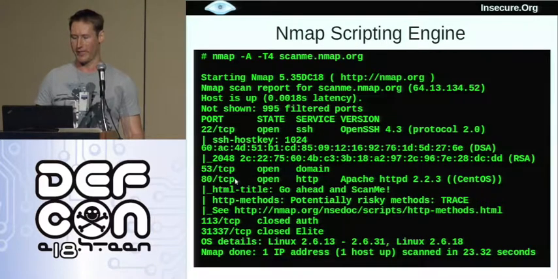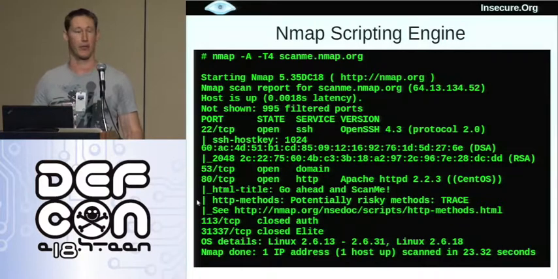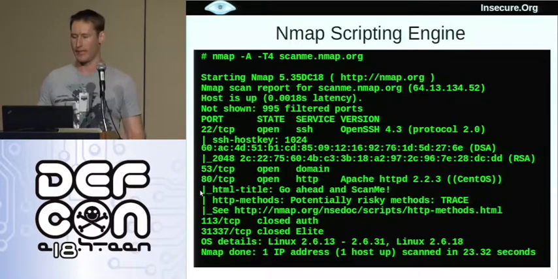We also have HTTP methods, which basically says what methods this server supports. Get, post, whatever. In this case, it says the trace method is potentially a little bit risky. Here's a URL you can use to find out more. If it had the delete method or the put method, then it would be sounding even bigger alarm bells. So the nice thing is that with NSE, it puts the results down here by the port or host that they relate to, so you can see them all in one place.